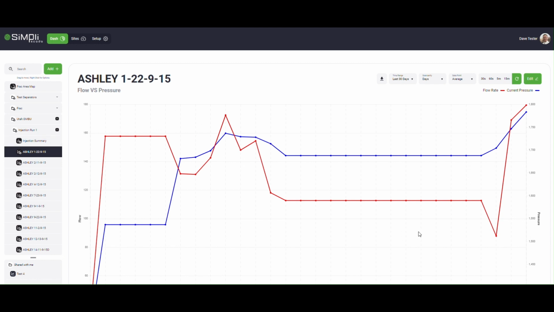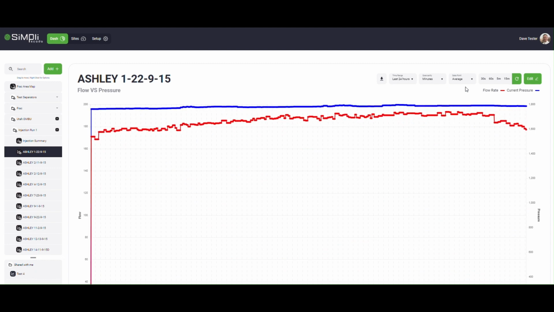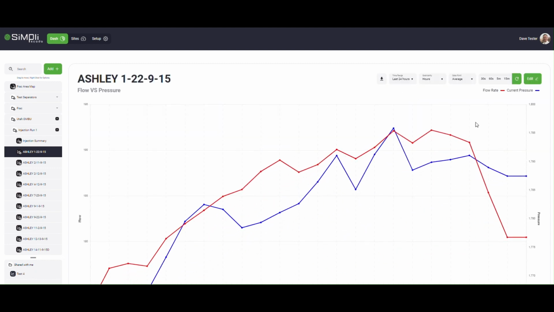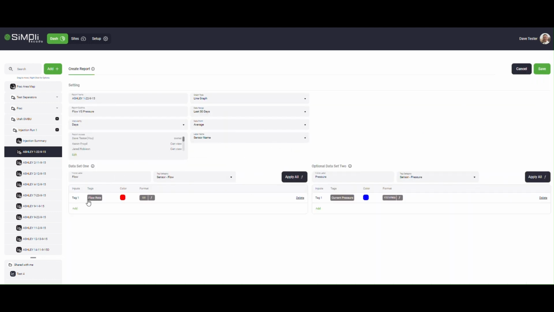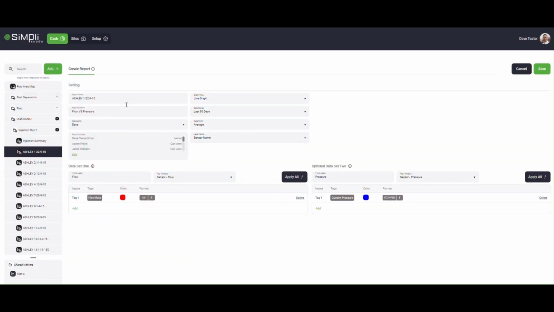So here you can see I created a graph comparing flow versus pressure. I can go in here, I can download it. I got time ranges, granularity. Here we go. Here's 24 hours. I can see that by minutes. Let's switch it over to hours. I can see that data. I can go in and edit it. I can easily add more tags, whatever they need to be, change any type of settings, add multiple accesses.